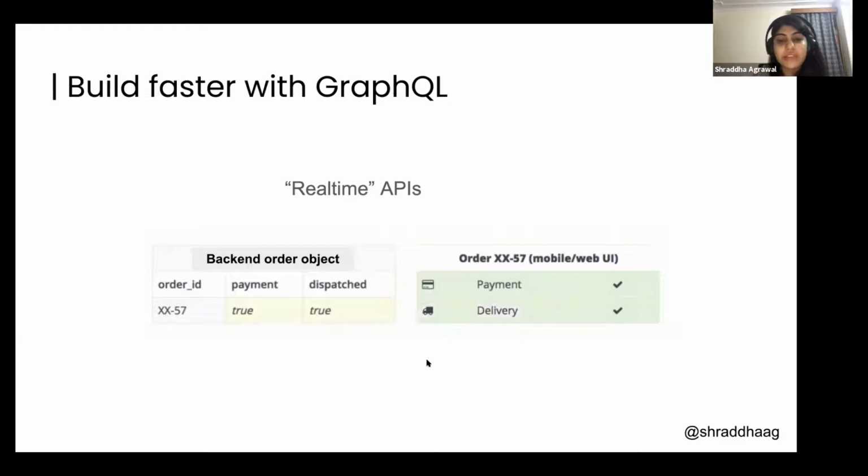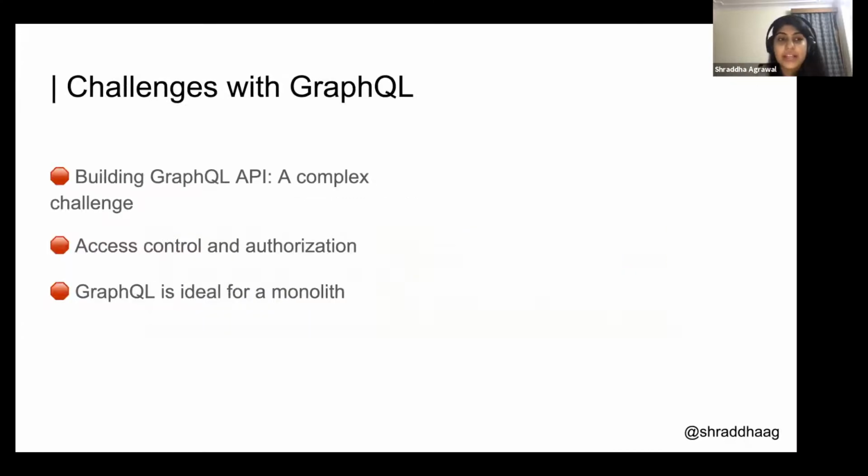So the developer experience using GraphQL is tremendous. But as comes with any good thing, GraphQL has its own challenges. First of all, with all the benefits that GraphQL gives, it is a big challenge to build a GraphQL API. It's a complex problem to solve.